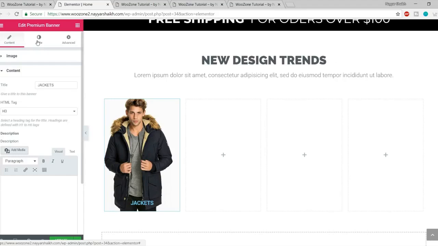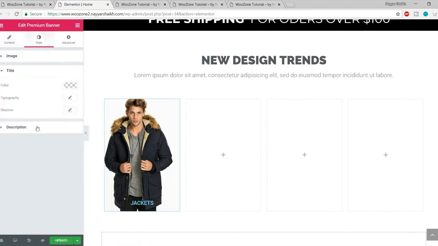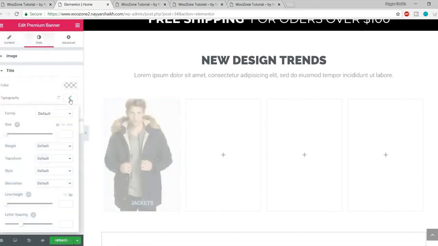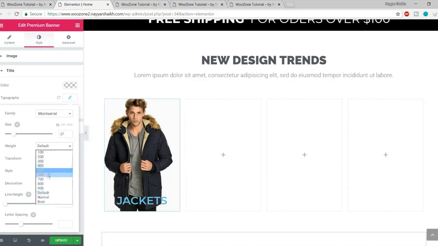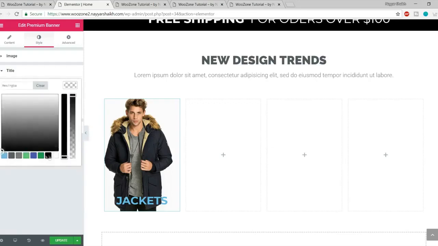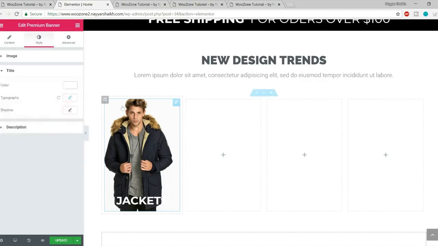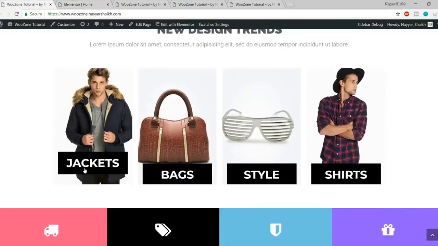Now let's change the style. So go to style, title. Let's change the typography, and let's make it Montserrat first, Montserrat. Let's increase the size to maybe 38, 39 would be fine. I'm putting 38, and let's make it 700. Let's change the color to white. So here we have the color. Let's make it white.